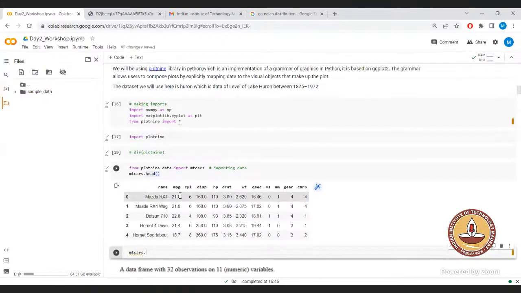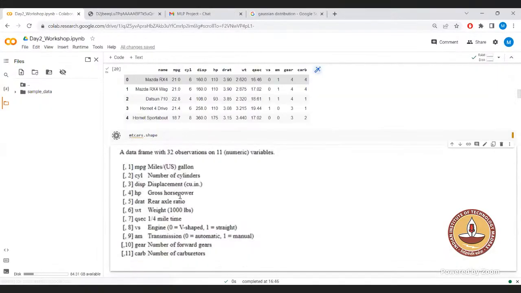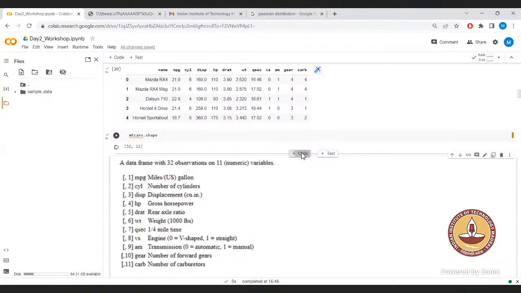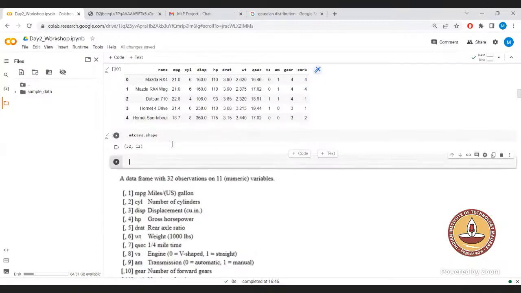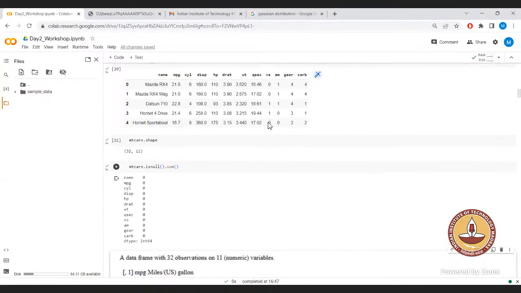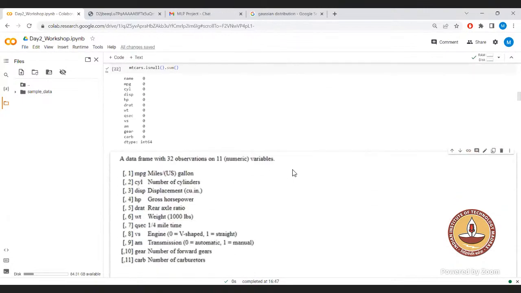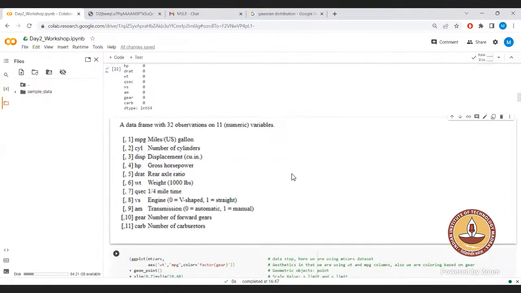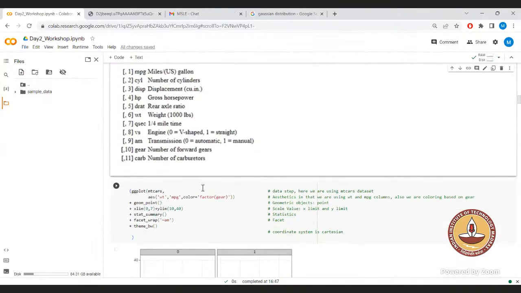Let's see the shape of it. Okay, shape is very small, like 32 samples. I guess there will be no null values, but for the sake of it, I'll check. Okay, no null values, right? We have all the data set, all the samples are correctly valued. What each variable means is here, you can see that.